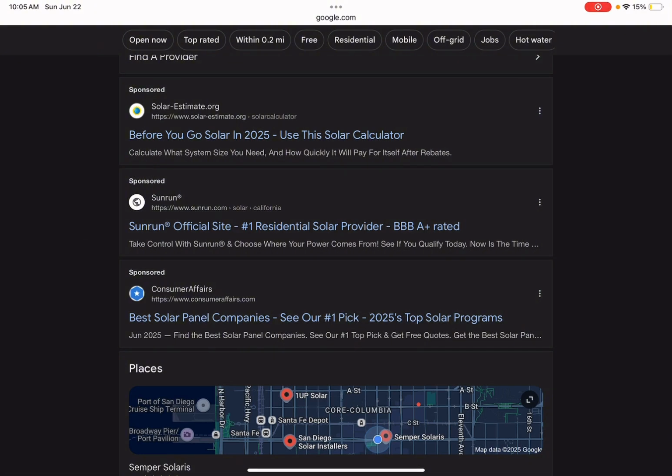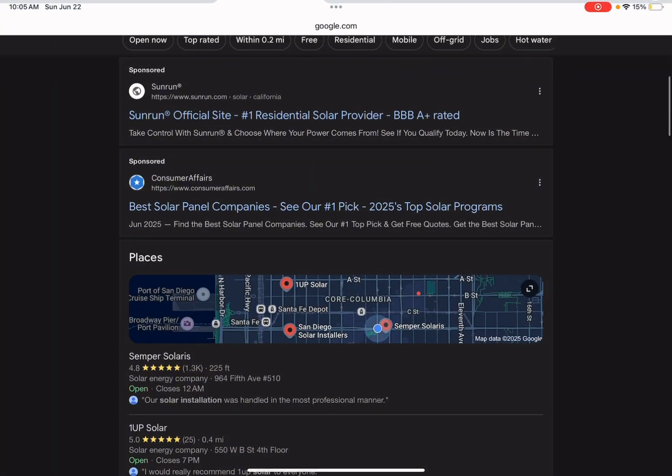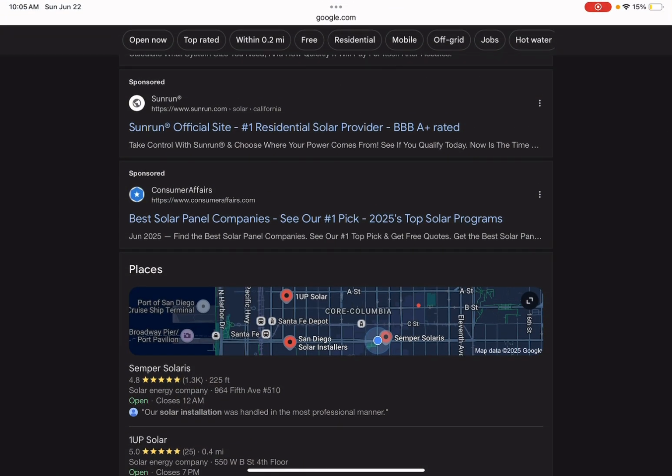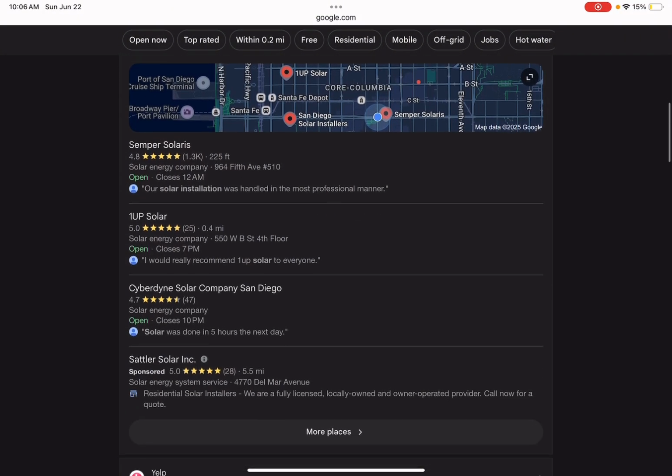I know they're huge and they probably don't care, but you can see their landing page and model what they're doing there. But yeah, BBB A+ rated, those are really good copy. "#1 solar provider." And you can say, "Take control with Sunrun, choose where power comes from, see if you qualify today, now is the time," and so on. Pretty good copy there. Then Consumer Affairs: "Best solar panel companies." That's credibility. "See our #1 pick. 2025's top solar programs." Everybody knows Consumer Affairs.